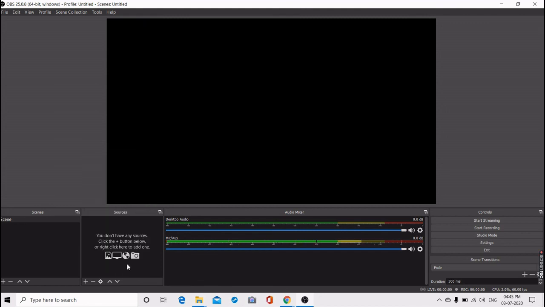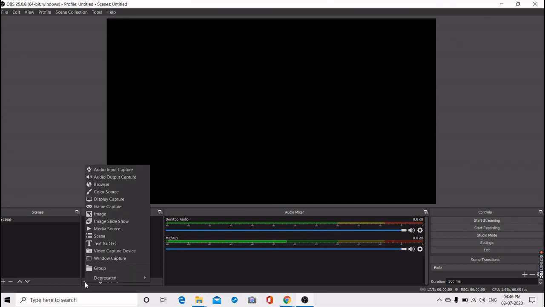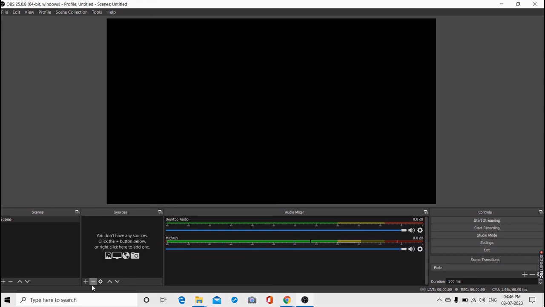You will find this plus and minus button. If you want to add a source, click on the plus button, and if you want to remove a source, click on the minus button. After adding a source just start recording, and after the recording is done, this button will become stop recording, and then click on stop recording.